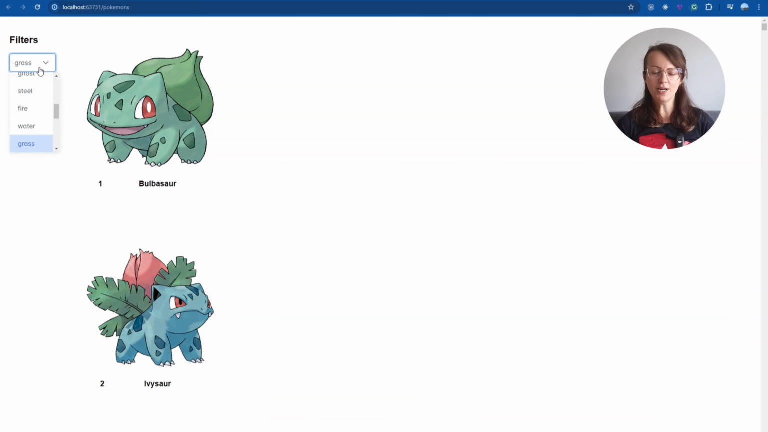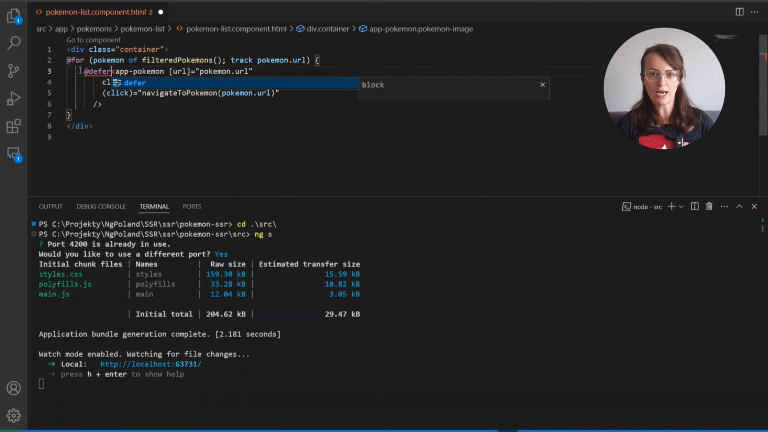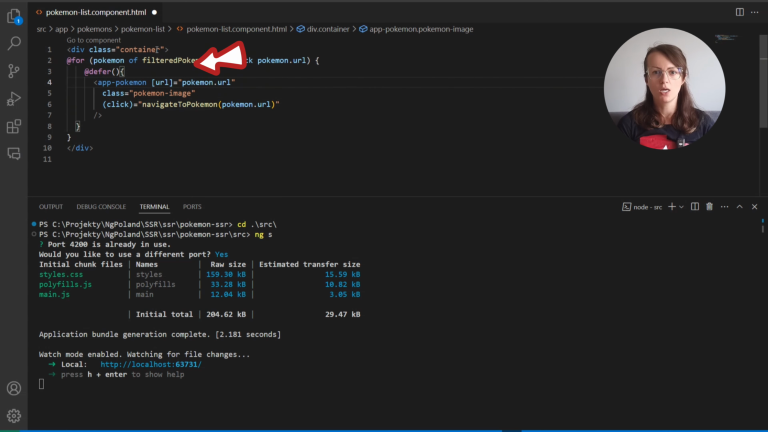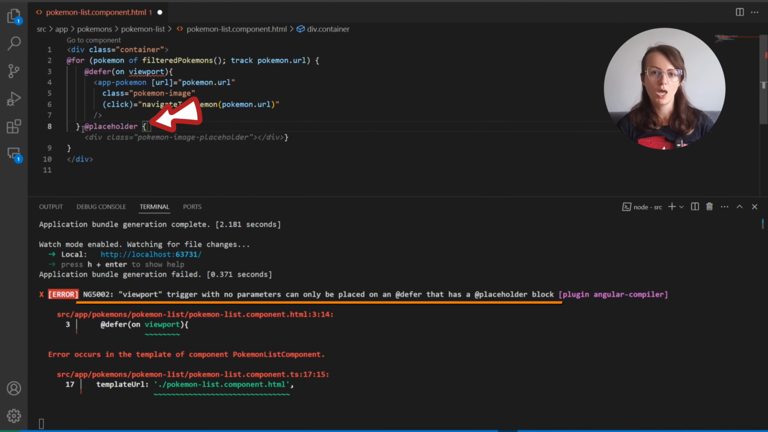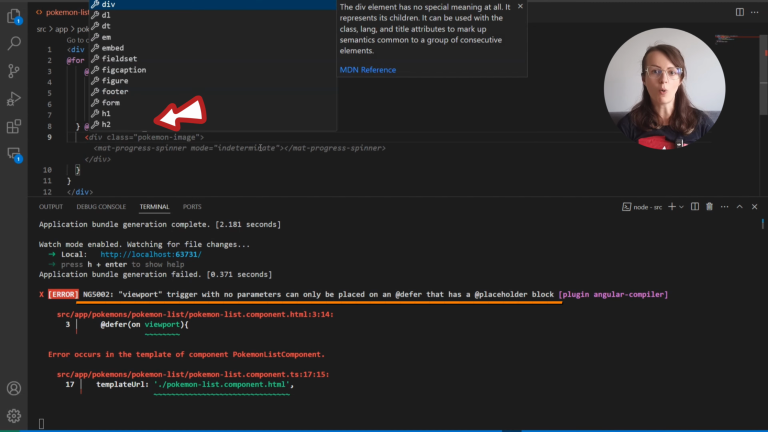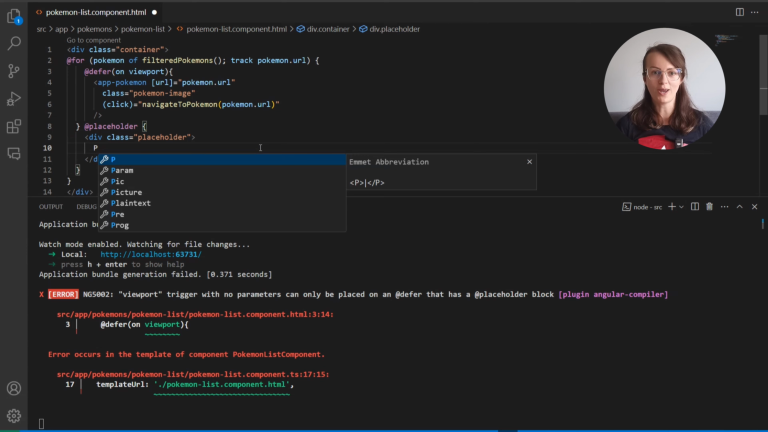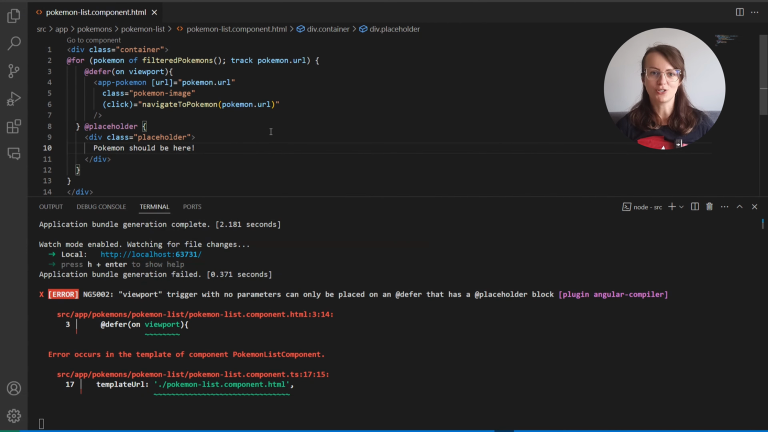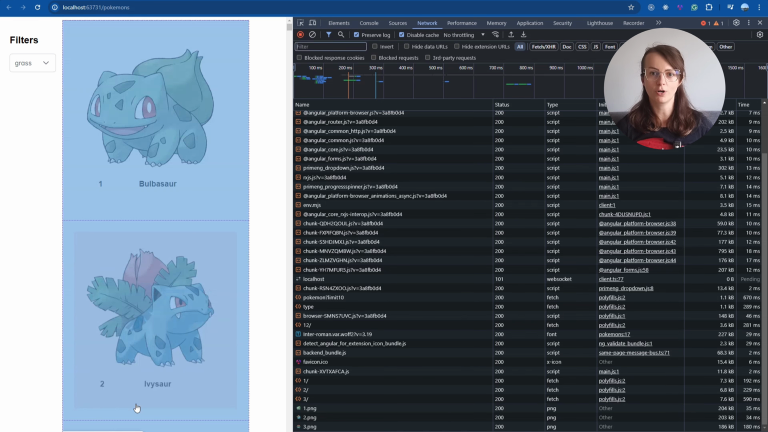For the next trigger, I will switch to my second app, where I'm displaying Pokemons by type. What I want to do now is to defer each Pokemon using the onViewport trigger. So, when specific content enters the viewport, dependencies will be loaded. With some triggers, it is required to set a placeholder block, like in this case.